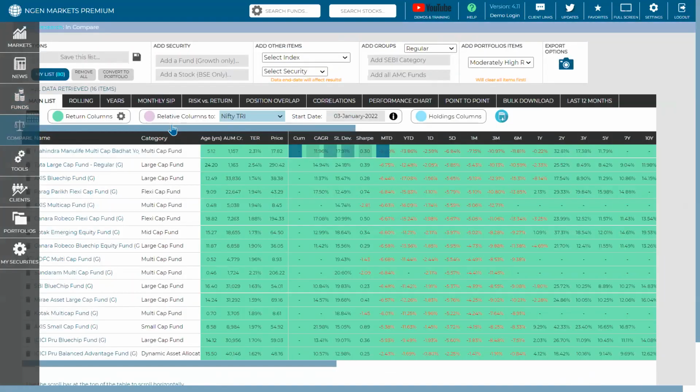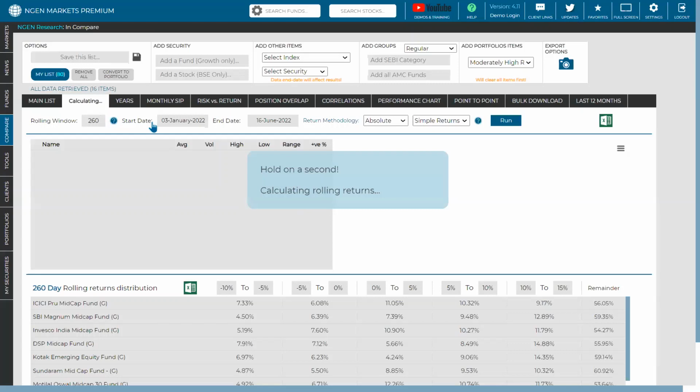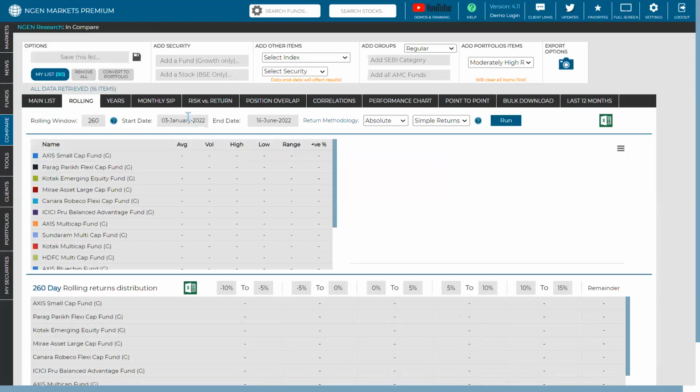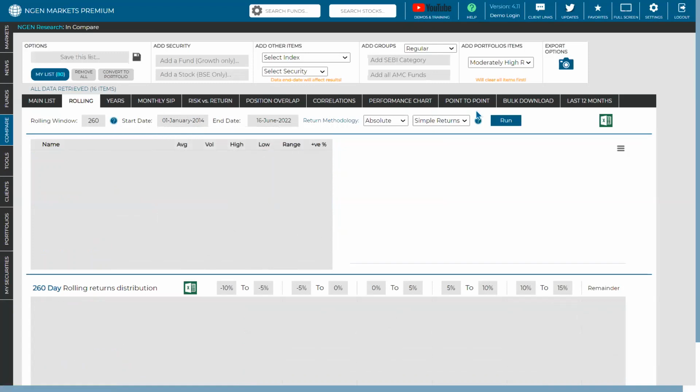So over here, he's got a bunch of funds. He can do some rolling analysis. We found actually that this column, the positive percentage column, is quite insightful. We've used a 260-day period here, but you can increase it or decrease it according to your requirements.